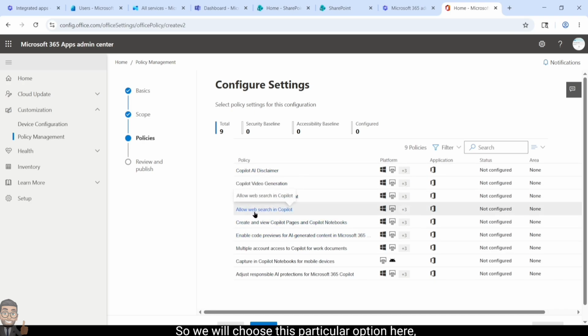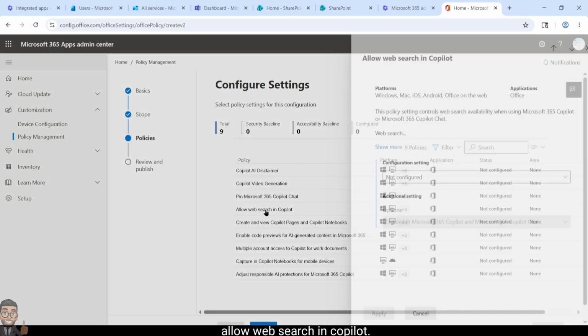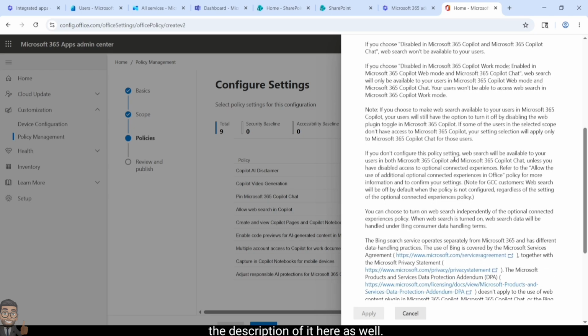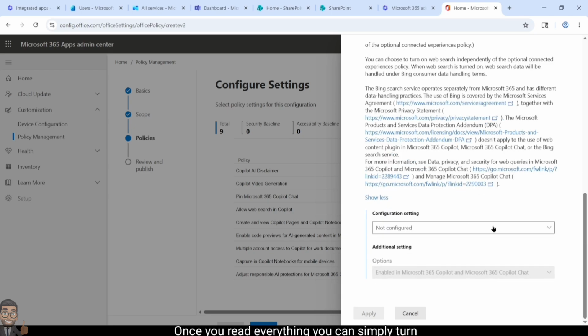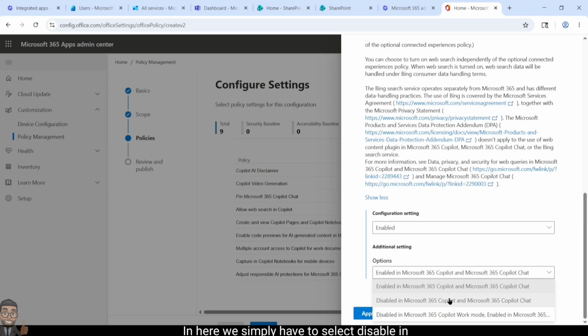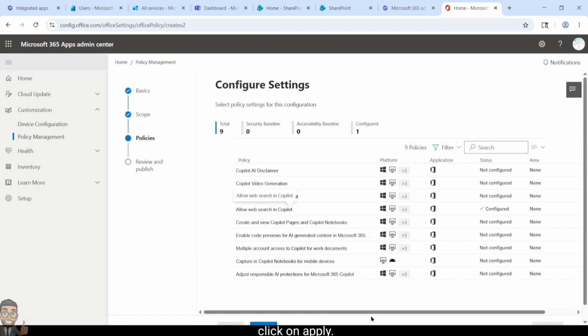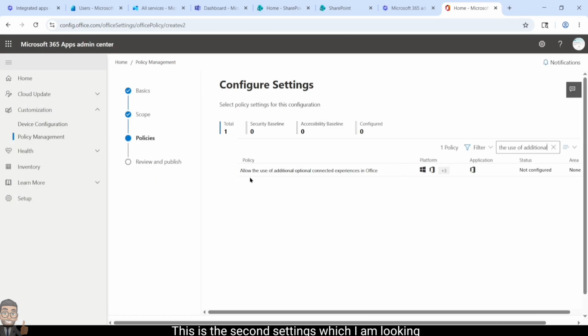So we'll choose this particular option here, allow web search in Copilot. Currently it is not configured. You can check the description of it here as well. Once you read everything, you can simply turn it on to be able to modify the Copilot availability. In here, we simply have to select disable in Microsoft 365 Copilot and Microsoft 365 Copilot chat. This will disable the Copilot itself. We'll click on apply. So this is the second setting which I am looking for to turn off.